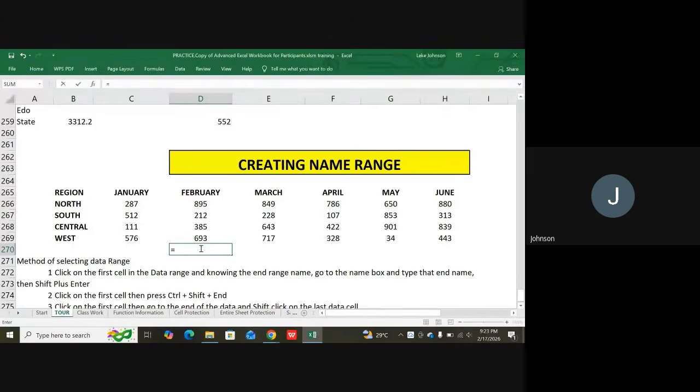We want to say equal to, sum. We open our brackets, then we now type February. So you can see that February is here. You can click on it or double click on it, okay? Then you close your bracket, and then you press enter. So fine. So that is that.